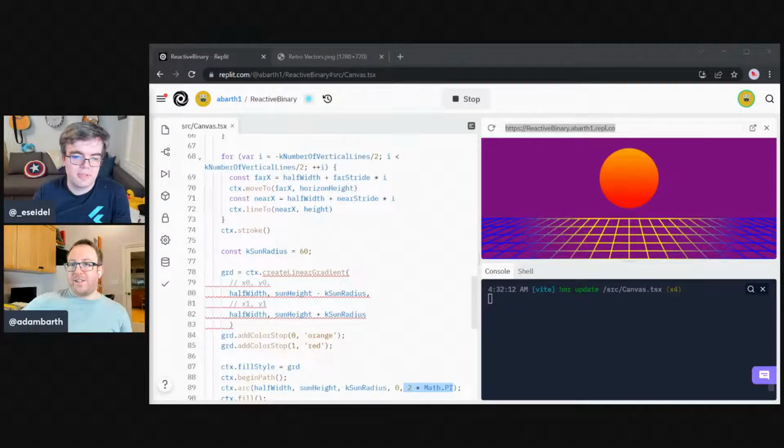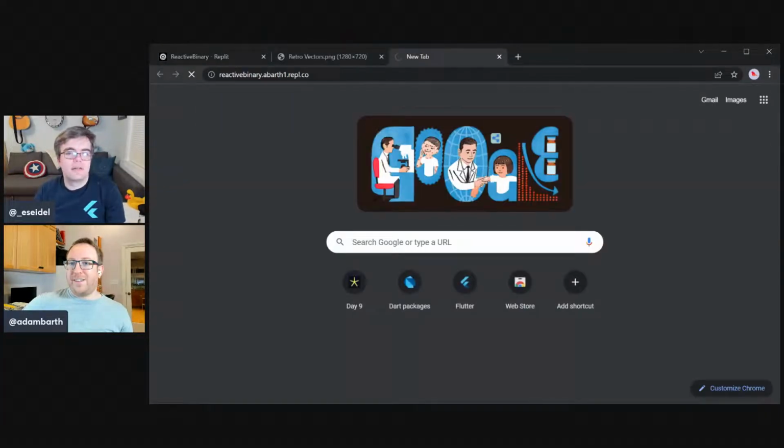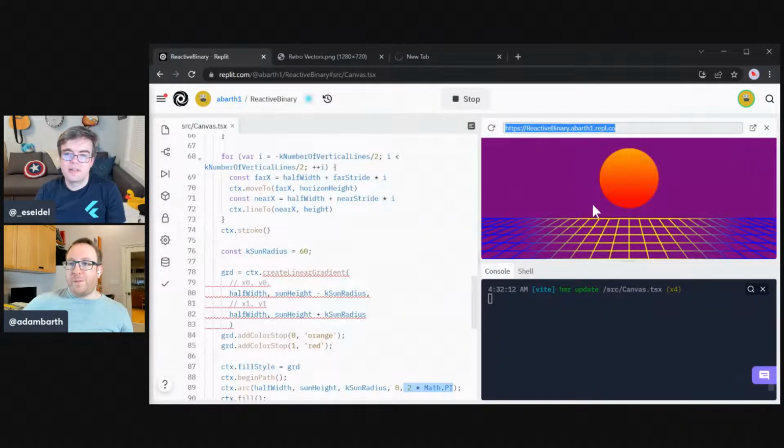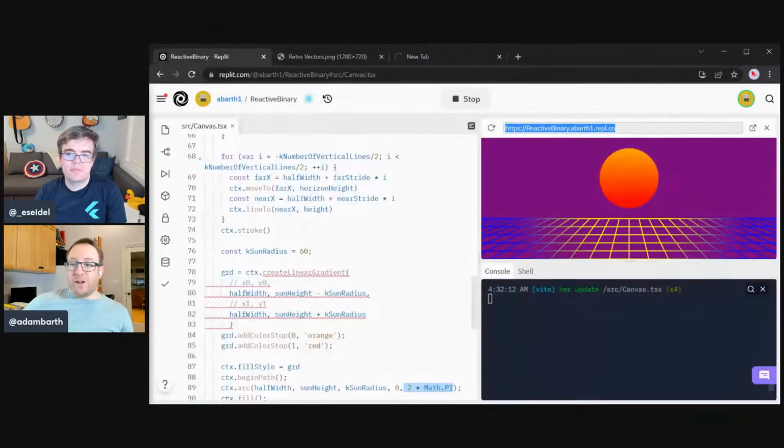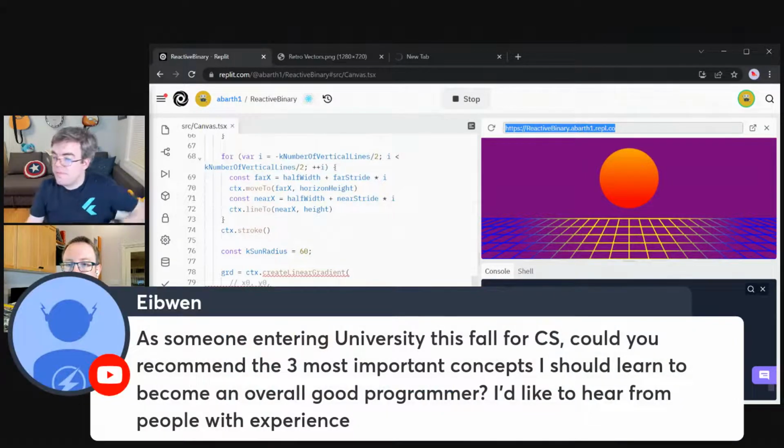reactivebinary.abarth1.repl.co. Try it. Oh, we can't see it. You didn't load it in a place that we could see. Oh yeah, sorry. I think it's, I don't know. It's reaching out. I also maybe you have to pay Replit or something to get an actual public thing. That may be true too. But you can totally host entire sites in Replit. Crazy. Oh, we got another question here before we sign off.